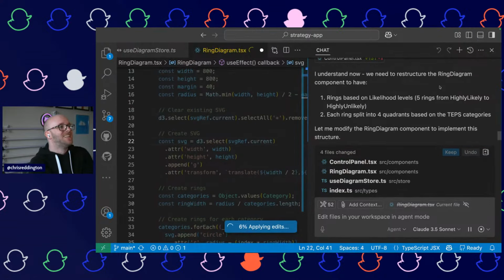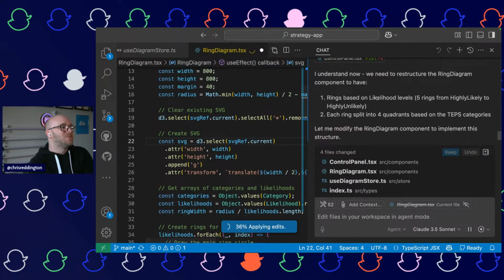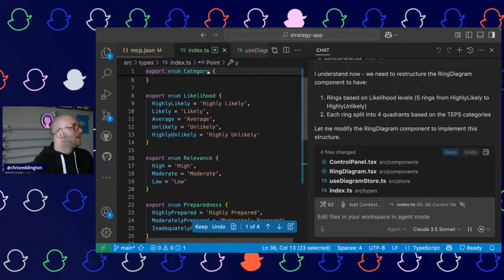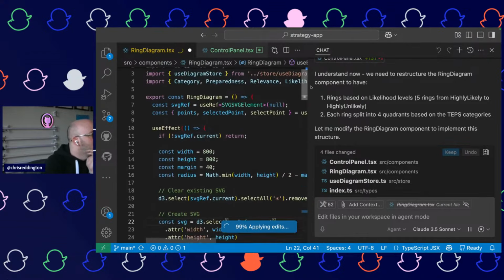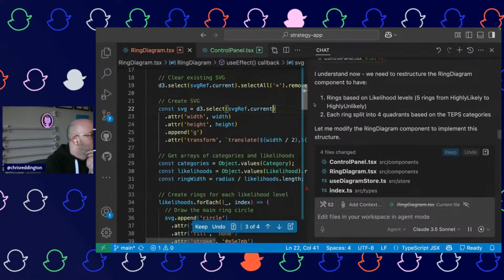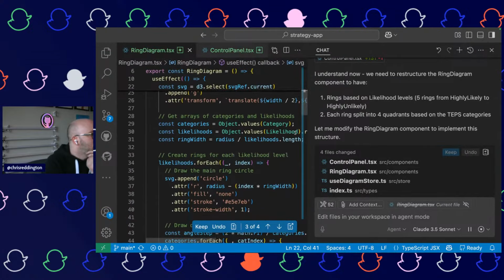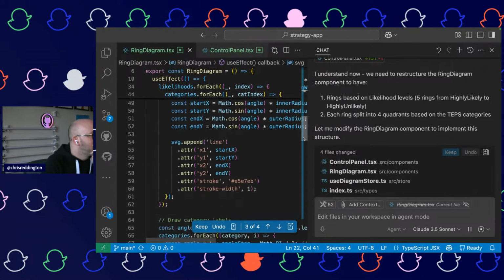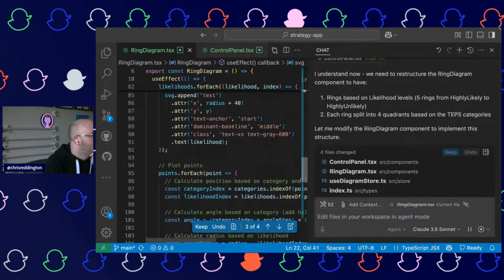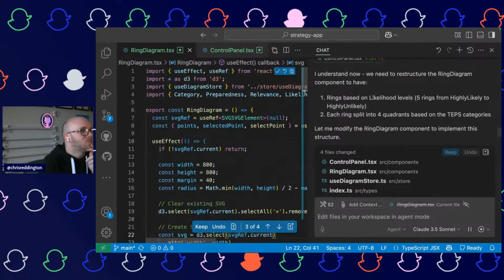But this is something I know that we'll need to go and work on. There we go. Nice. I need to restructure the ring diagram component. Rings based on likelihood. So 5 rings, highly likely to highly unlikely. Yeah. Each ring splits into 4 quadrants. Yes, that's clear. Oh, categories, likelihoods, ring width is likelihood. Yeah. And draw the quadrant lines. Love it. Or category labels. Okay. That seems like it's more on track.